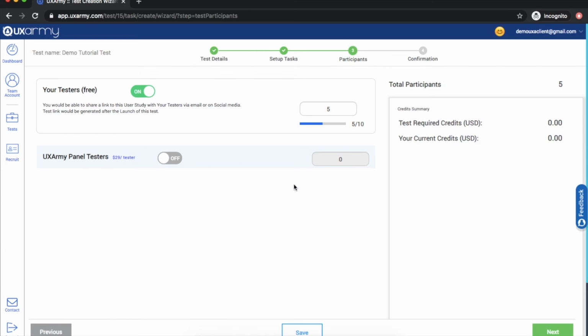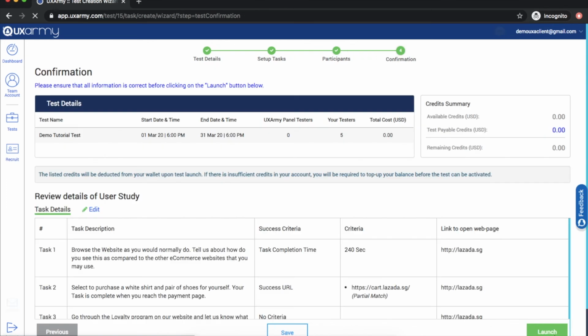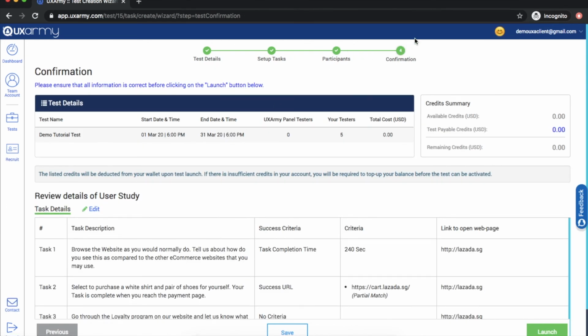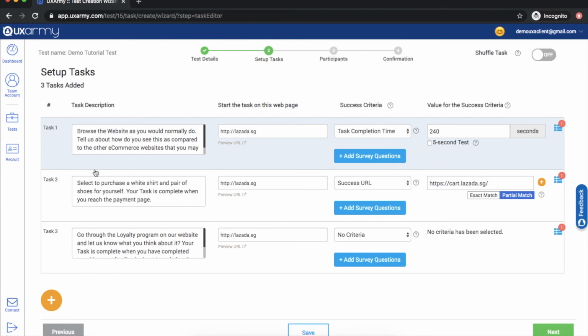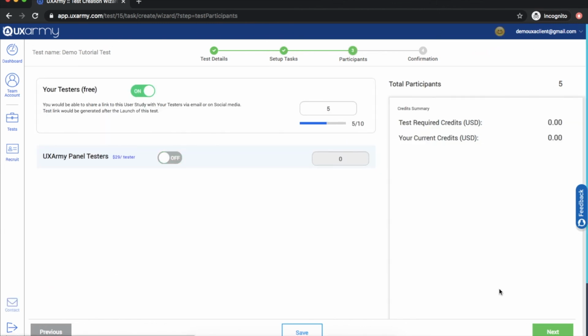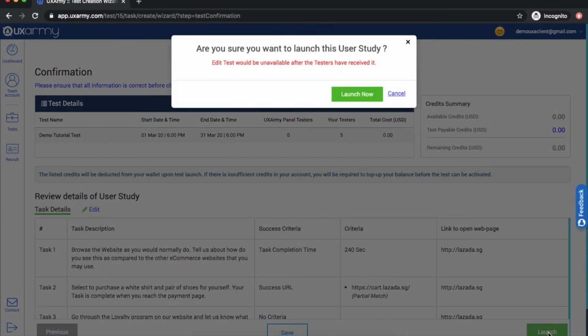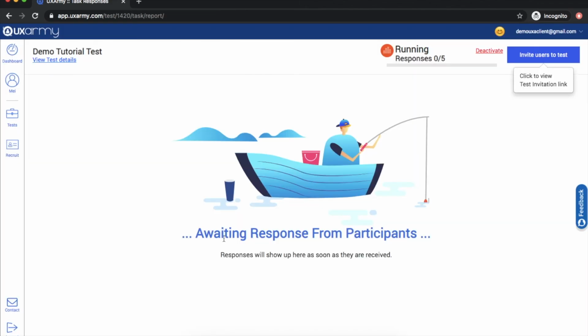We then move to the next step, which is about review and confirmation of all that we have created in the test so far. After review of information, you may choose to edit the tasks. You can do so using the Edit button. It takes you to step 2 in test creation. Check through the other steps. If all looks good, press the Launch button to launch the test. Congratulations! Now your test is ready to be taken by the testers. As it states on the screen, the system is awaiting response from the testers.